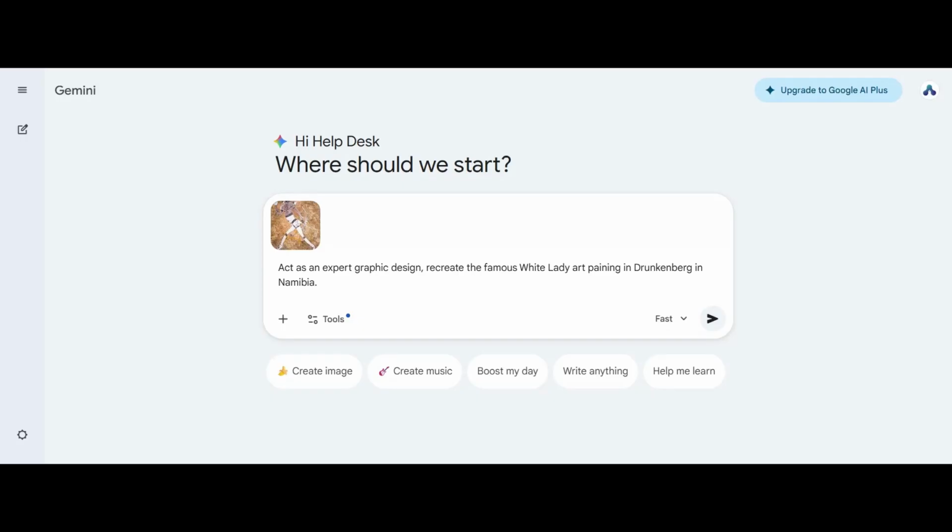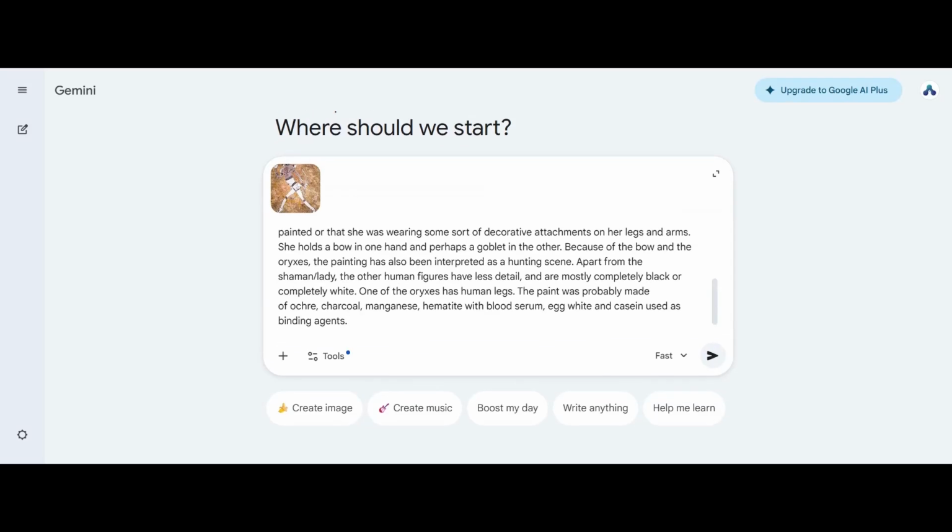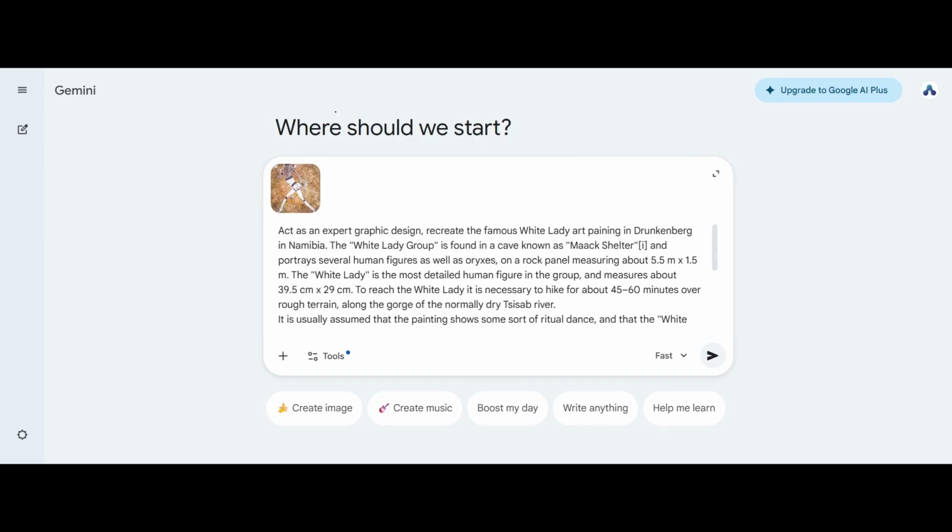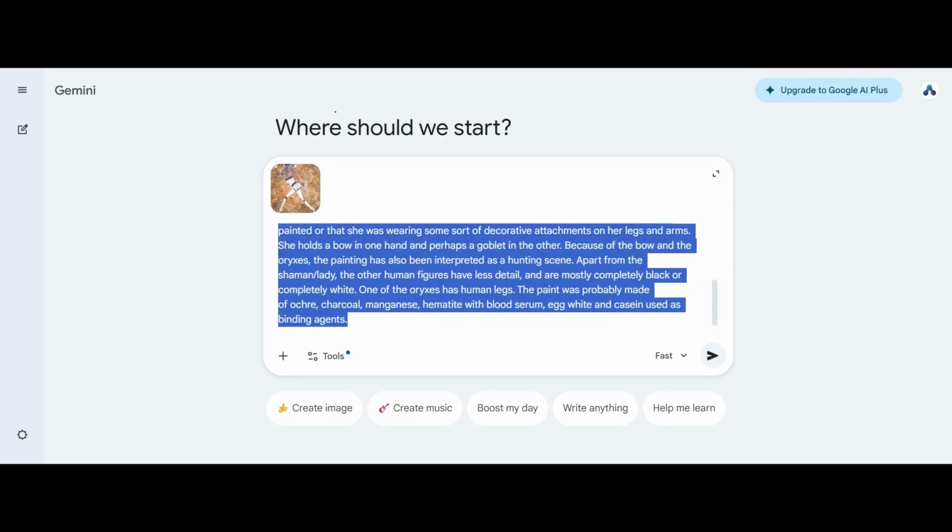More information says the painting shows some sort of ritual dance. I'm going to copy most of this. It was made using manganese, hematite, and the blood serum, egg whites, and a lot of information here. I'm going to give it this information. I'm getting it from Wikipedia, so I don't think you can see what I'm doing, but I'm going to put it here. What I copied starts from here, the White Lady. This is all context that I'm giving it.